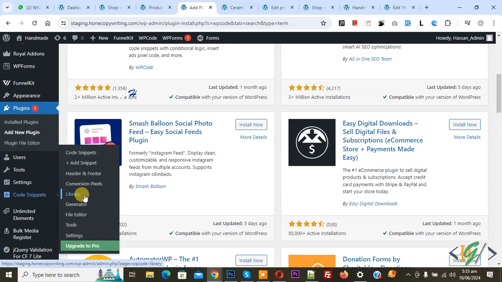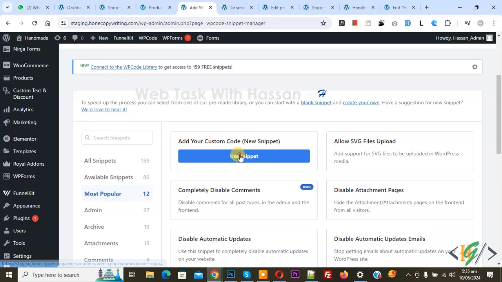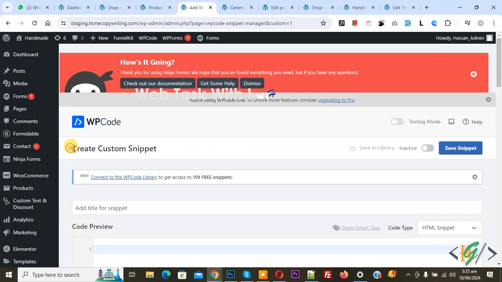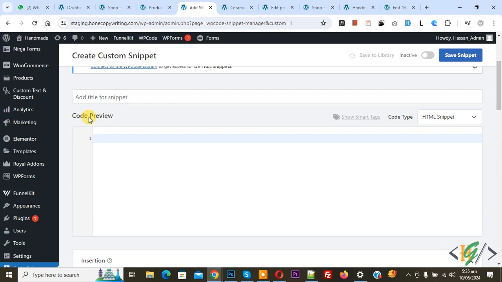then you see add snippet, so click on it. Then you see add your custom code, so again click on it. Now create custom snippet section open. Scroll down, you can add title, then you see code preview. On right side you see code type, drop down select PHP snippet.